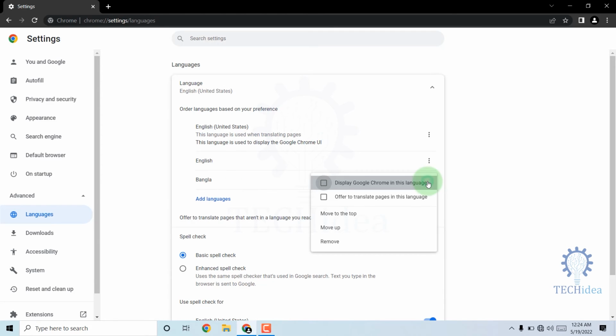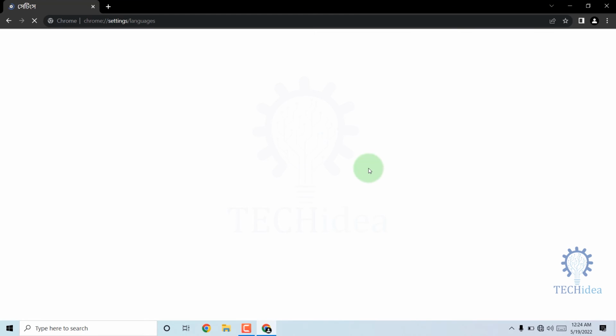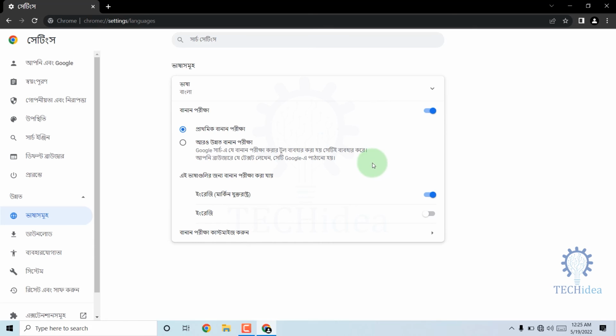Then click here and click Display Google Chrome in this language. Then click Relaunch. Your Chrome language will be changed.